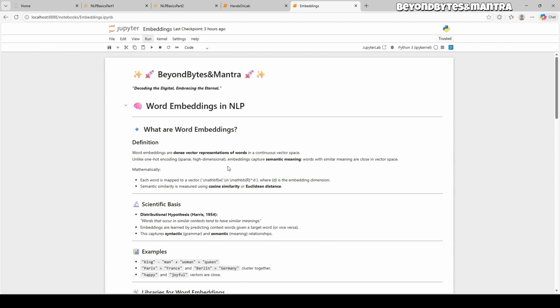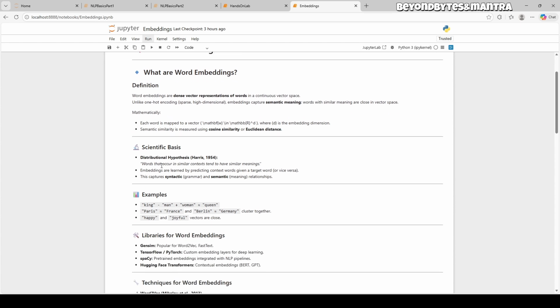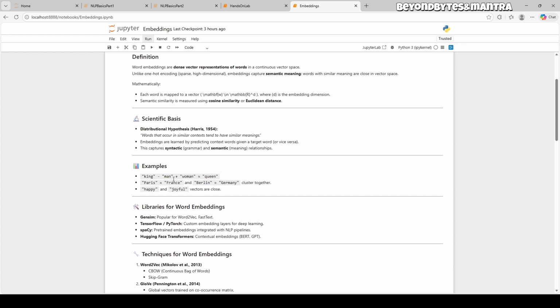Semantic similarity is measured using cosine similarity or Euclidean distance. Cosine similarity is how similar words are to each other, and Euclidean distance is how the distance is measured between two words in a vector space. So what is the scientific basis of it? The basis is that words that occur in similar contexts tend to have similar meaning. Embeddings are learned by predicting context words given a target word. It captures syntactic grammar and semantic meaning. So king and man, as I had mentioned earlier, will be close to each other, and woman and queen will be close to each other, right?